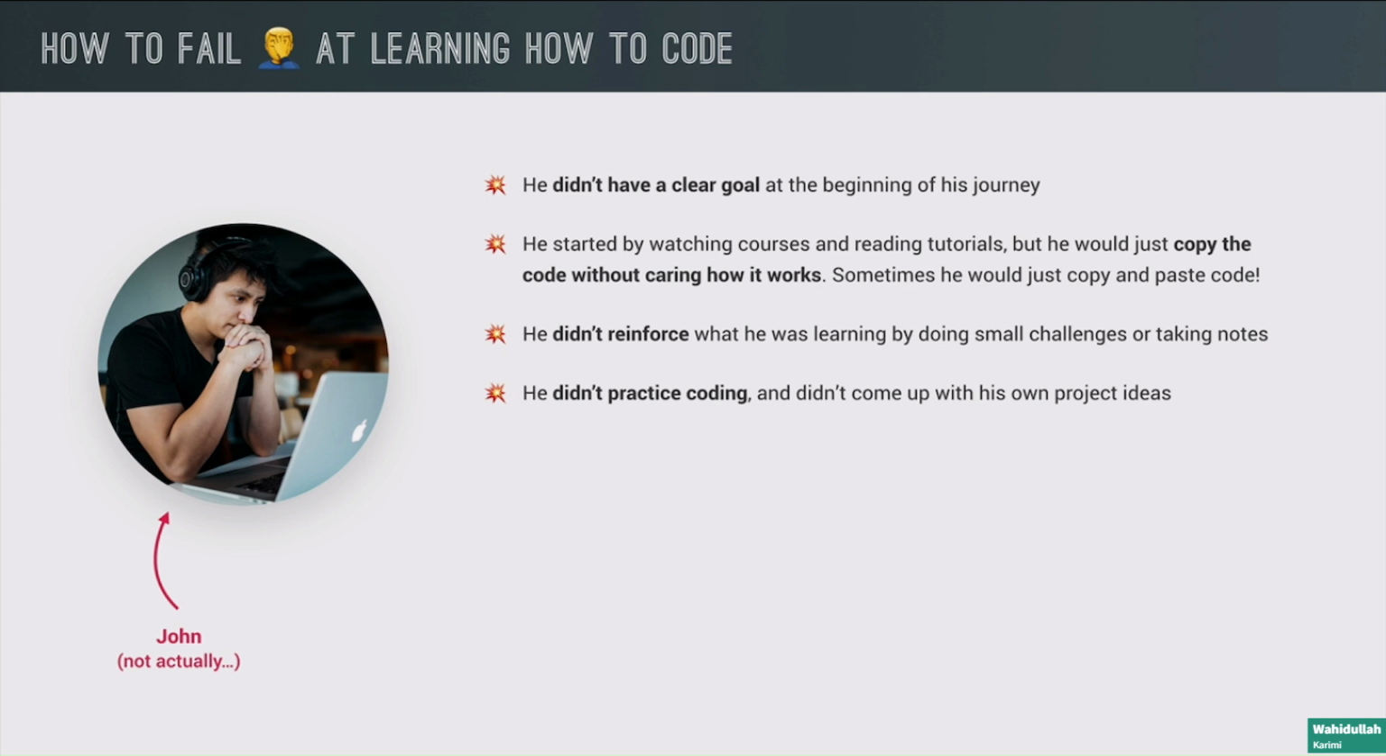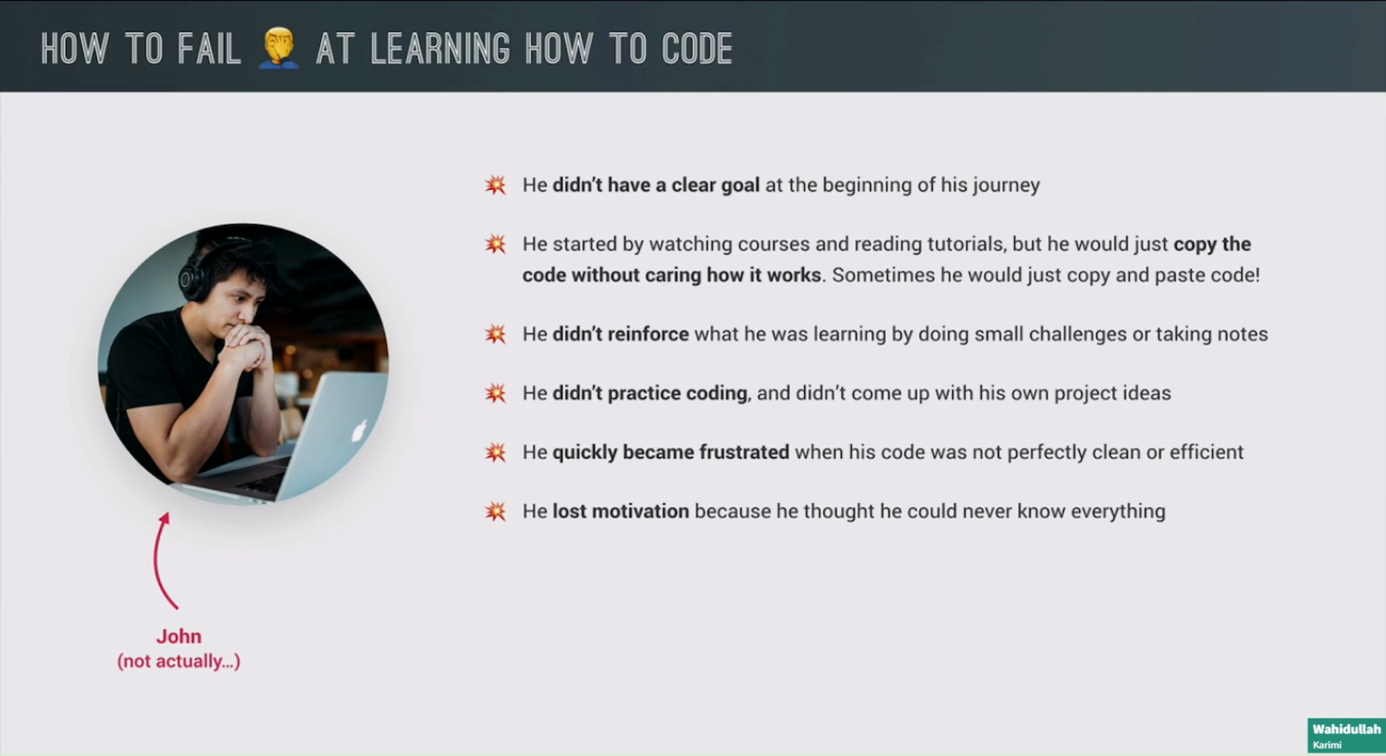Then, whenever he did code a bit, John would quickly become frustrated whenever his code was not perfectly clean or efficient. John also lost motivation pretty quickly because he thought he could never know enough. He could never know all there is to know. And this is a really big mistake.